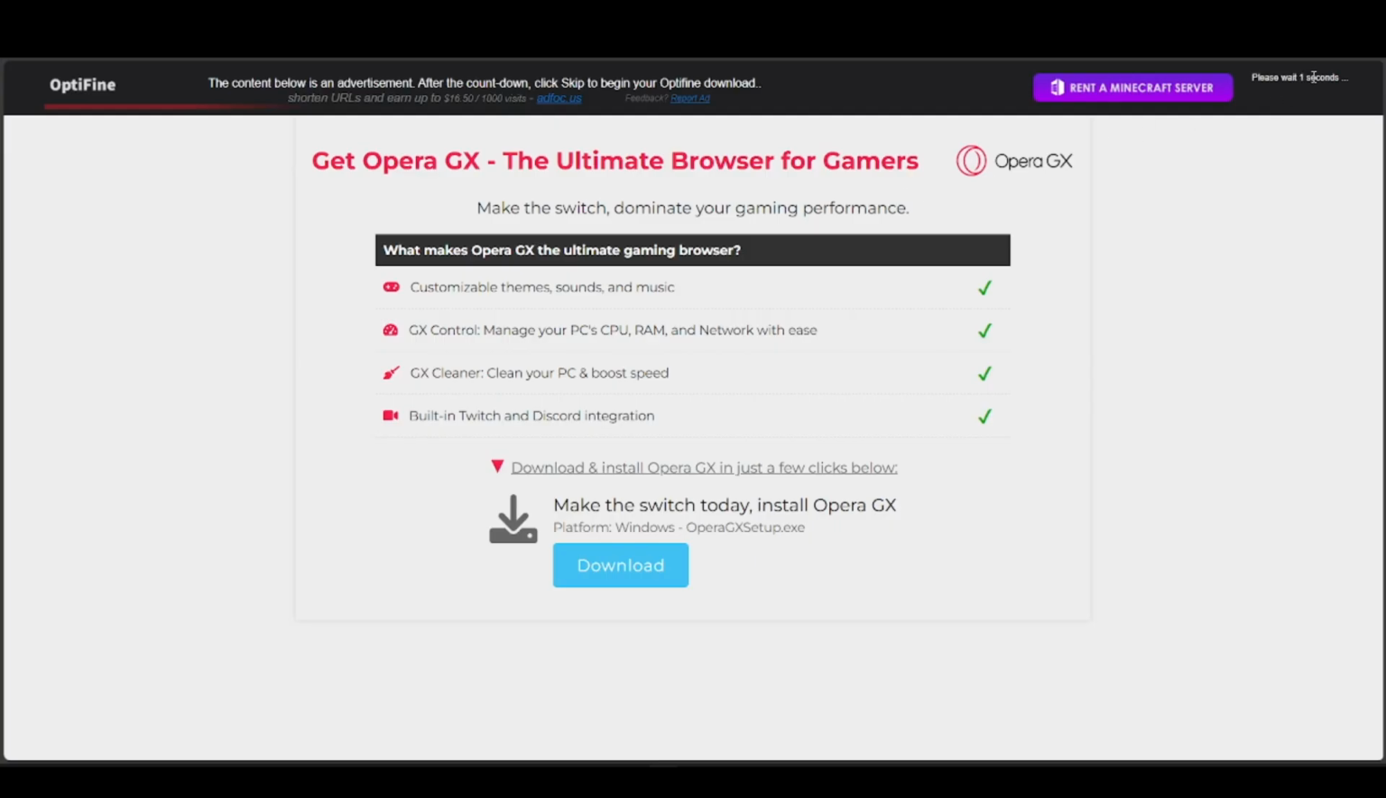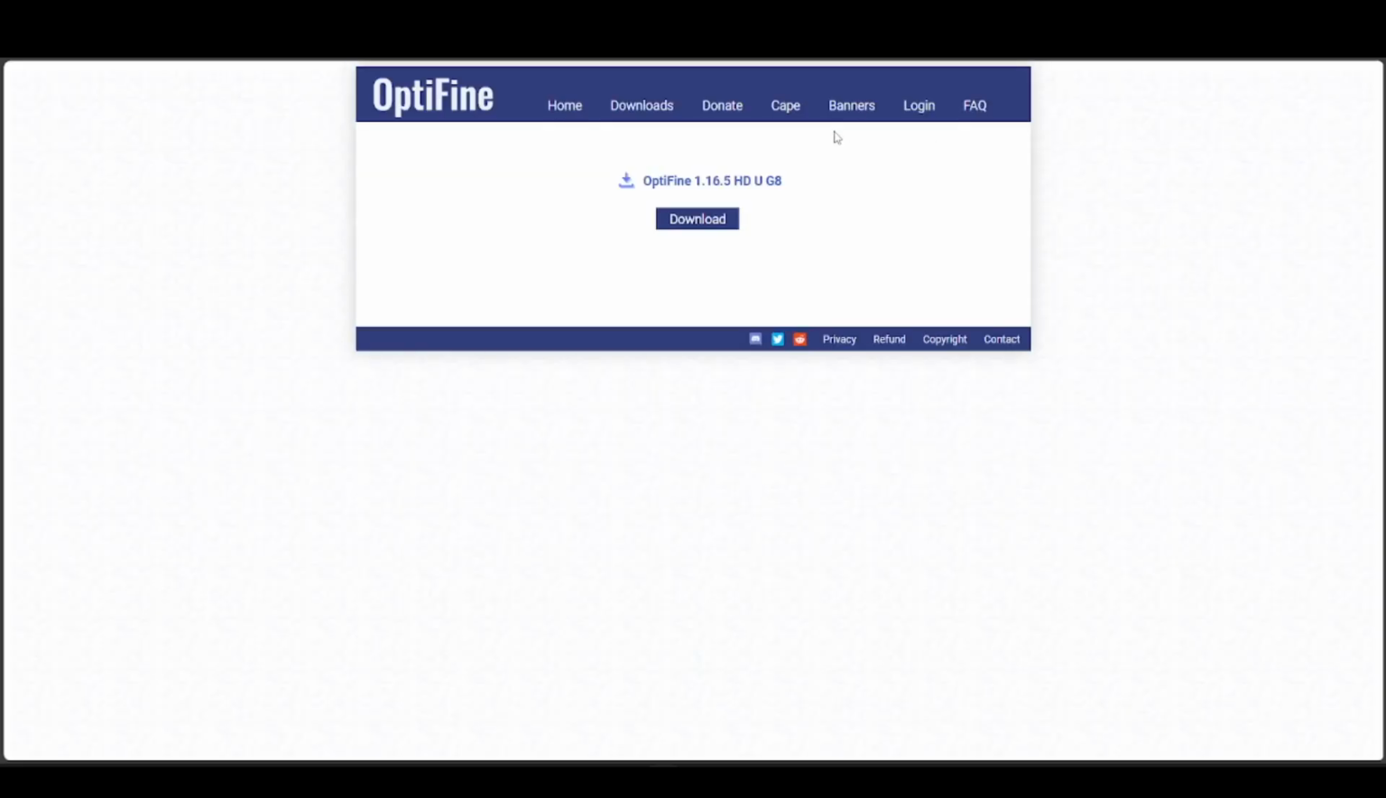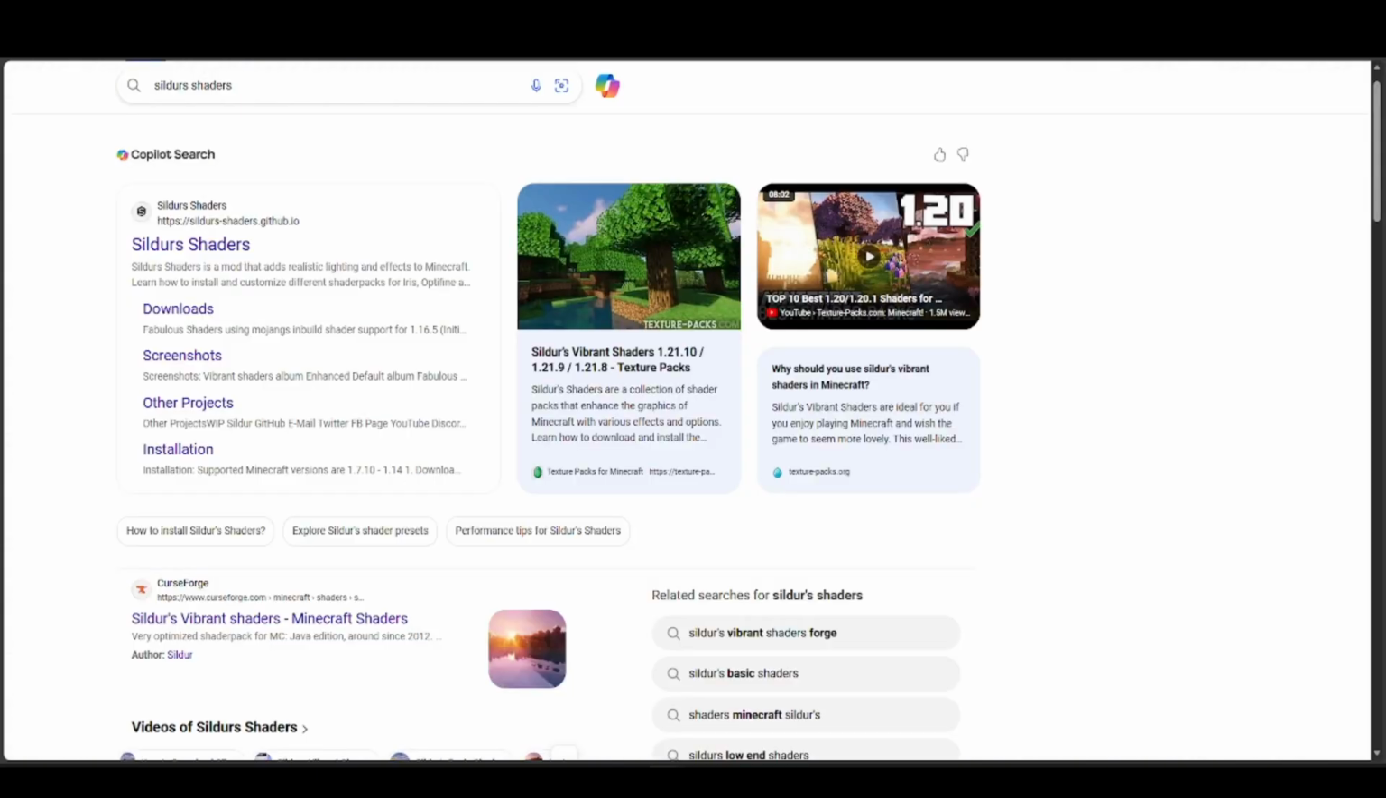The real download is here in the top right, where you go ahead and press on skip, and then eventually you'll get this download option. That's what you want to go ahead and get. And then after the Optifine, once that's done downloading, you're gonna get your shaders as well.